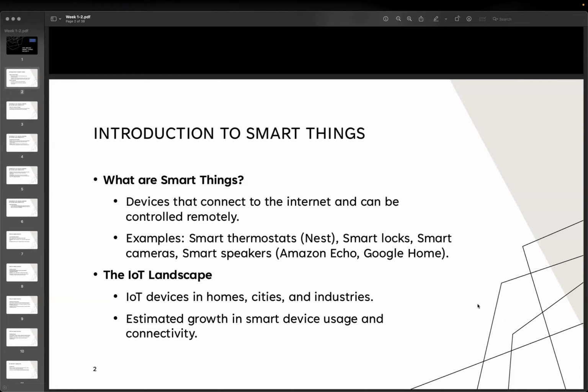Maybe cameras, or even smart speakers, like Amazon Echo, Google Home, or Apple HomePod. They integrate with their AI, maybe Siri, or nowadays more AI features.